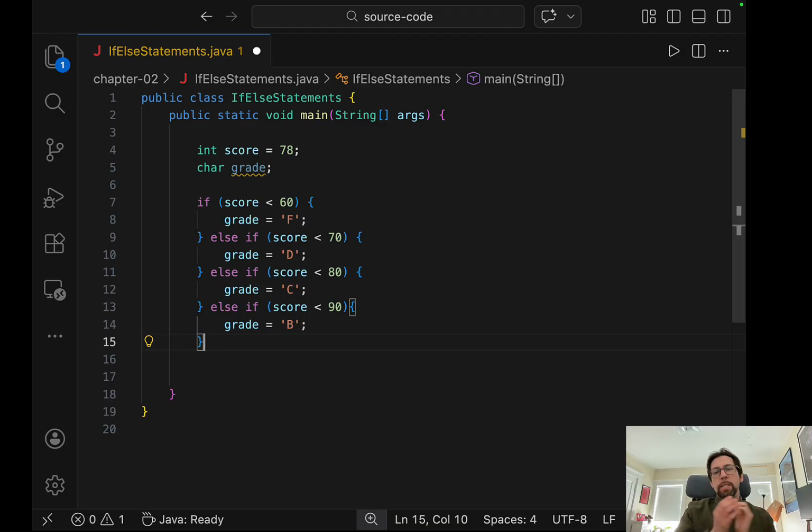So is the score less than 60? Is it less than 70? Is it less than 80? Is it less than 90? And if all of those are false, it goes on to the last condition, which is like a catch-all. I haven't found anything that fits yet. So this is the last one, and it will never get here if it finds a true condition anytime before it. And this is the final else.